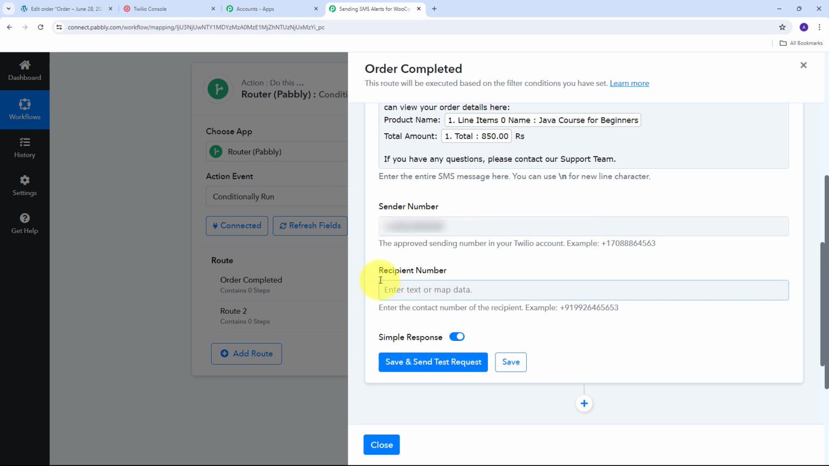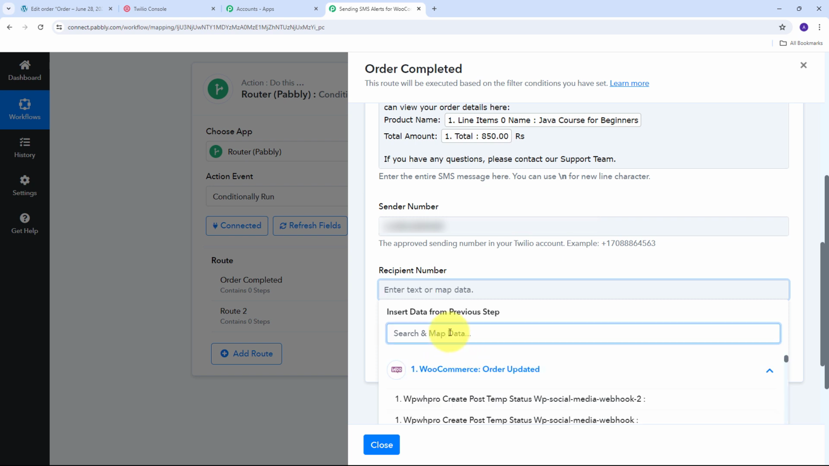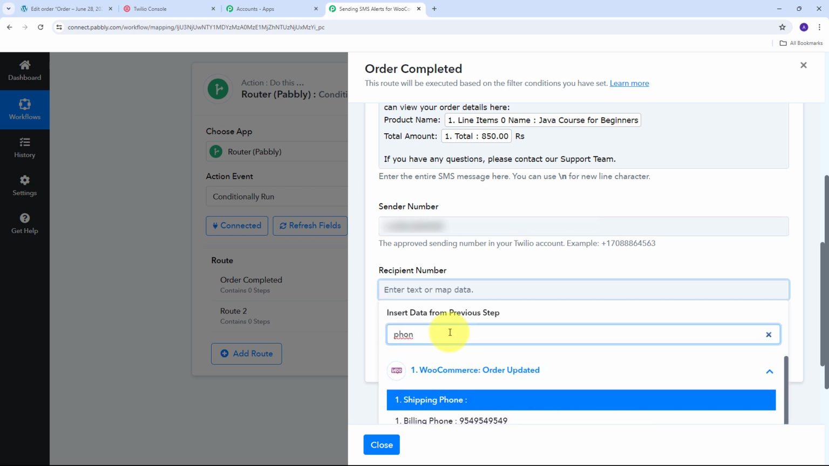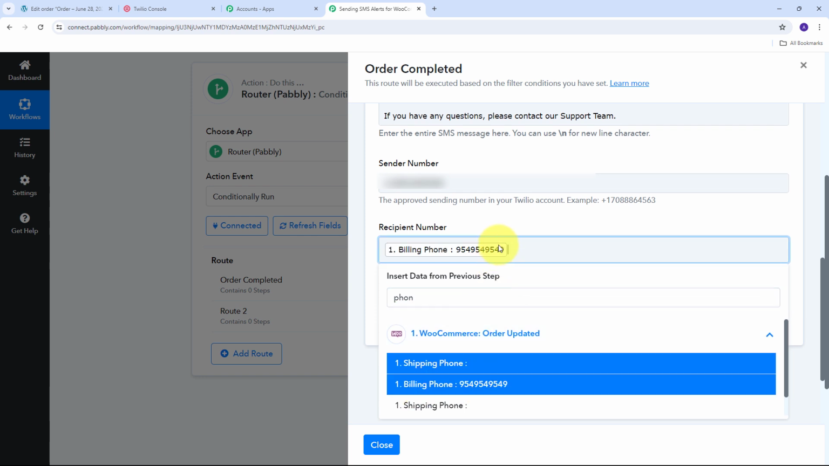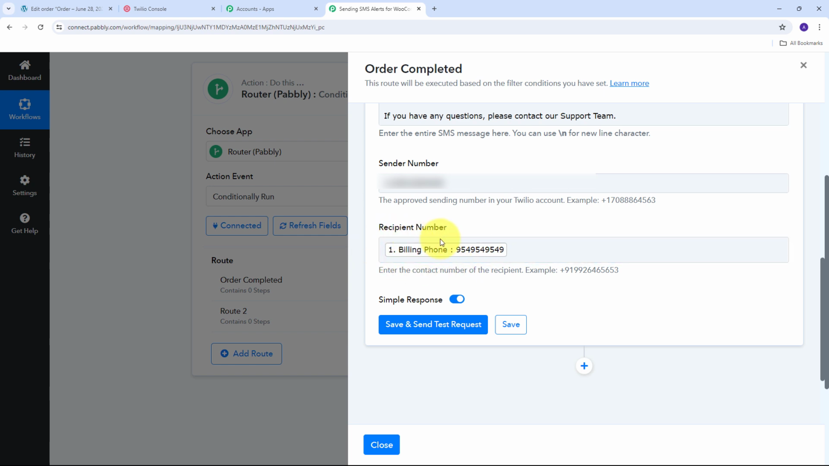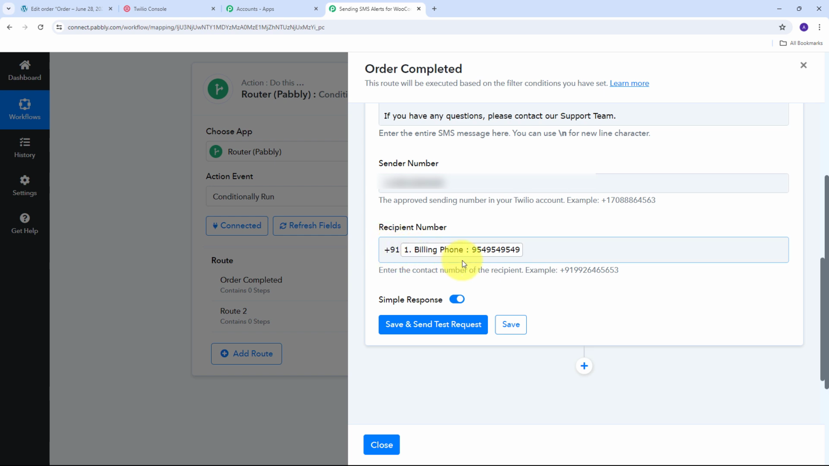Now I need to give the recipient mobile number. So here I'm going to map the customer mobile number. So I need to click here. I will open this response of WooCommerce and here I'm going to search for the phone number. So here this is the phone number of my customer. So I'm going to map this. And here I'm receiving this phone number of my customer without the country code. So before the phone number, I'm going to type my country code, that is +91. And now my recipient mobile number is completed.